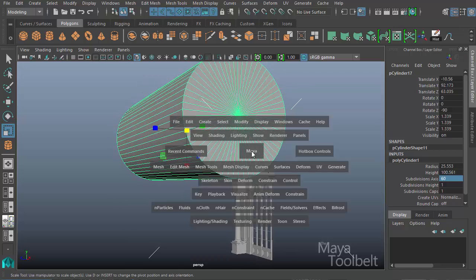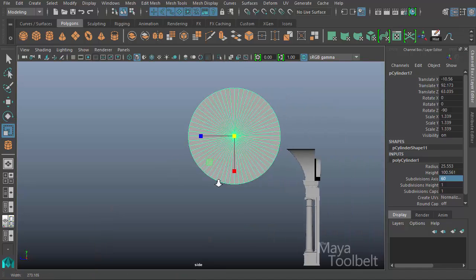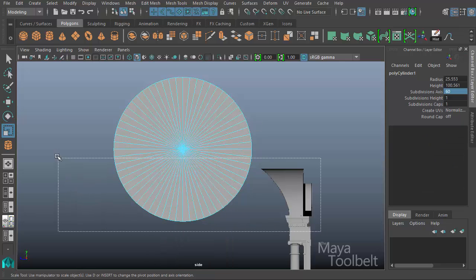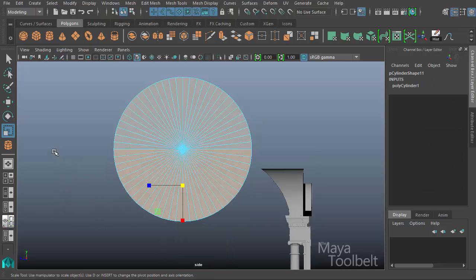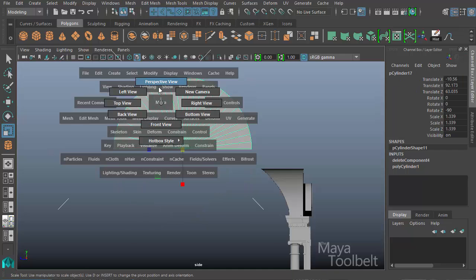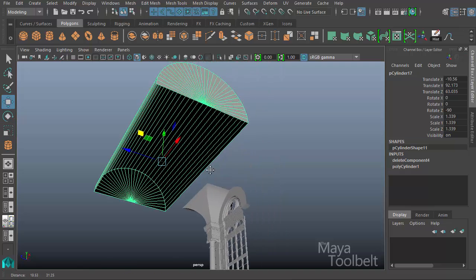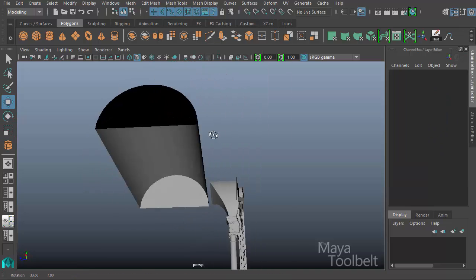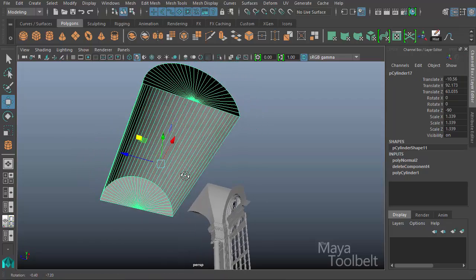And now what I want to do is cut it in half. I'll go in the right view here, select faces, and I'll select the ones that make up half the cylinder, and delete them. So now we have this. I'm going to go to mesh display and reverse the normals. So now its normals are reversed in this direction.